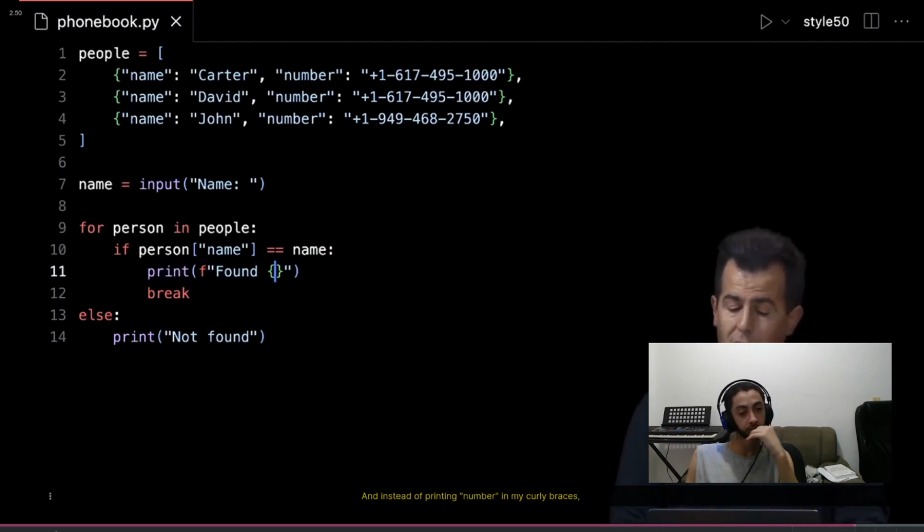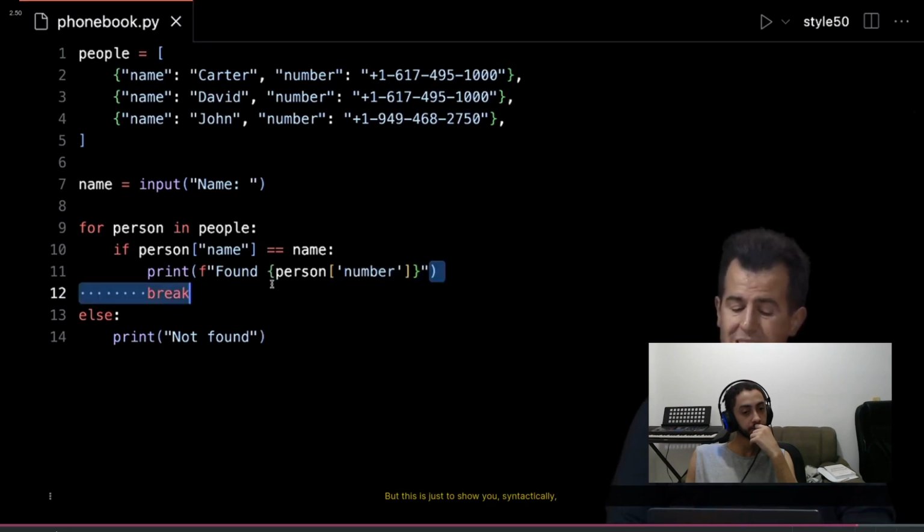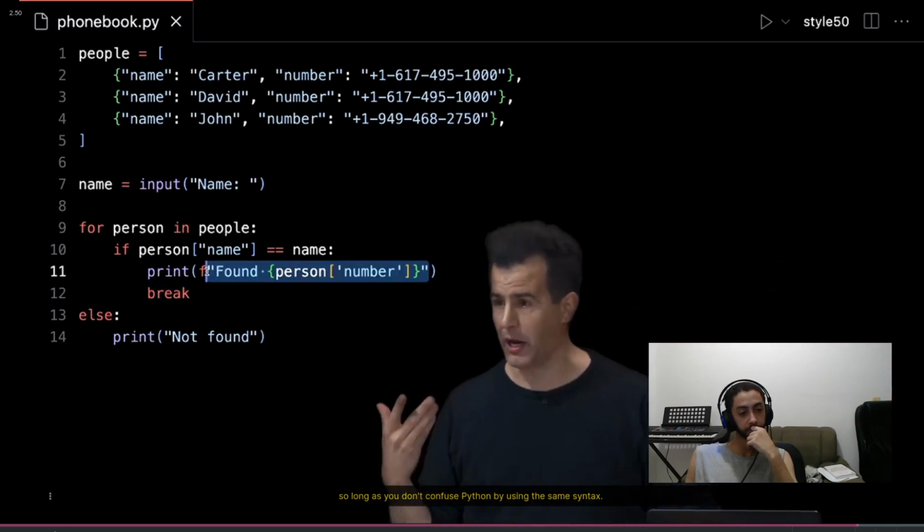I could get rid of that line, and instead of printing number in my curly braces, I could actually do person, square brackets. You might be inclined to use double quotes, but this is going to confuse Python because you're mixing double quotes on the inside and the outside. You can use single quotes here, compellingly. You don't have to do it this way, but this shows you that syntactically you can put almost anything you want in these curly braces, so long as you don't confuse Python by using the same syntax.